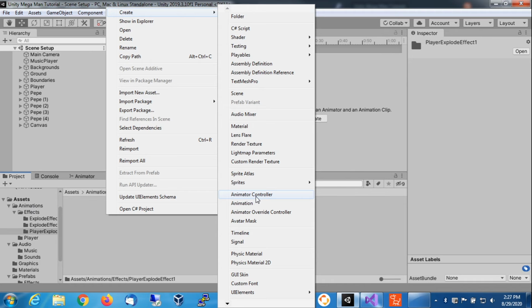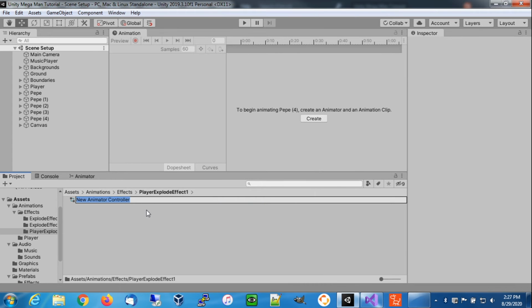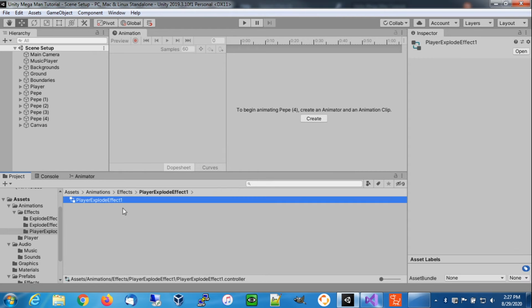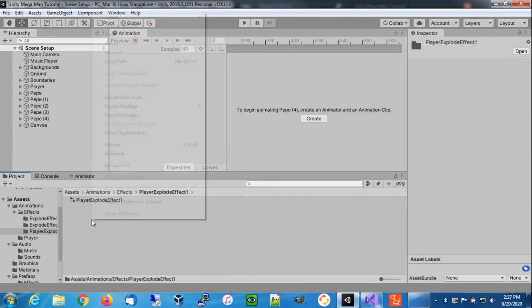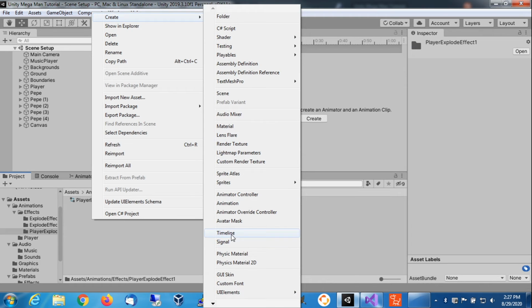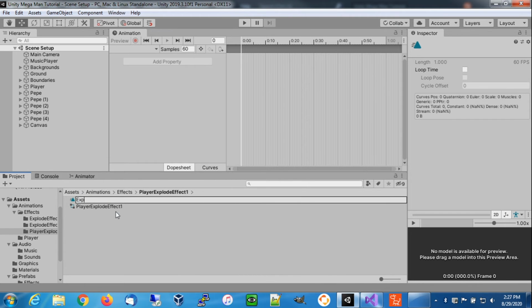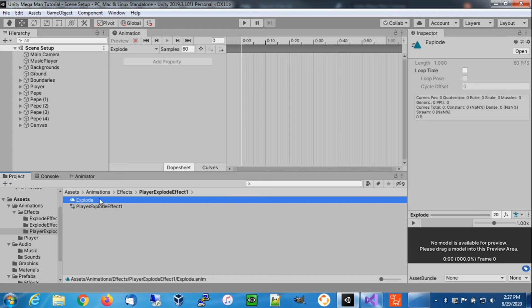This controller we're going to call player explode effect 1. So you can have multiples if you want. So this is number 1. And then we're going to create an animation called explode. Now the thing about this animation is we're going to have it repeat. So we want loop time on this so that each of the explosion particles keeps pulsating, over and over as they spread out across the screen.